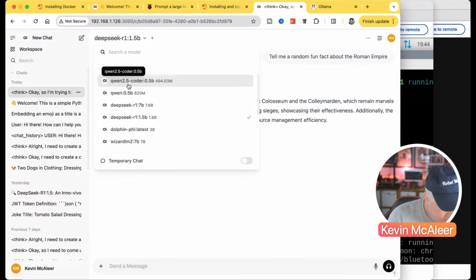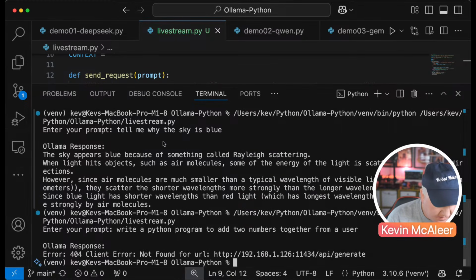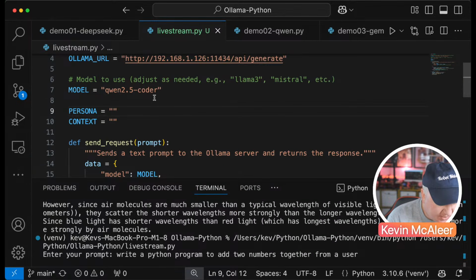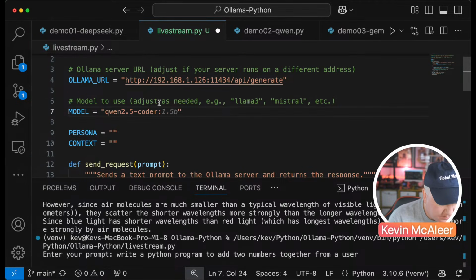So Qwen 2.5 coder, maybe I have to type in the whole name there. So colon 0.5b. Let's try that. So let's go back to our code. Let's change that model. So colon 1.5b. There we go. Let's try that again.